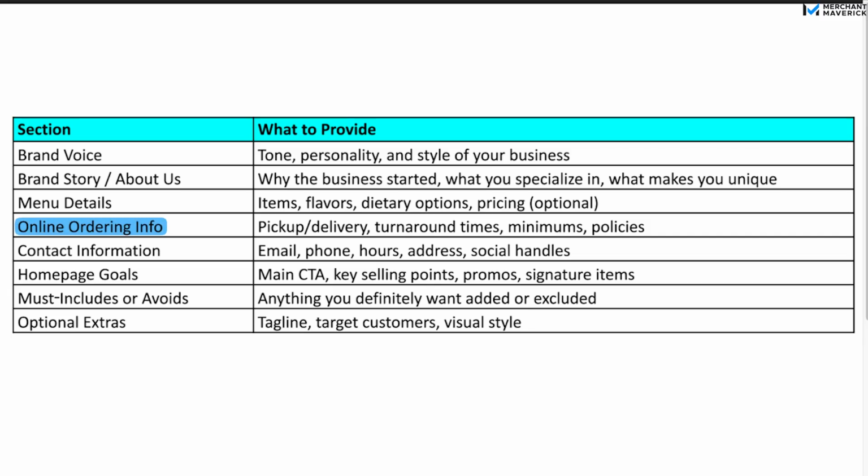Next is online ordering information. So if you want an online ordering page, you want to go in there. Do you offer pickup or delivery? What are your turnaround times? Do you have a minimum order? Maybe that's $35. Maybe that's so many items. And what are other policies? Do you require a deposit? Do you provide refunds? Anything like that. You need to provide that information to ChatGPT to make sure it's included in your web copy.